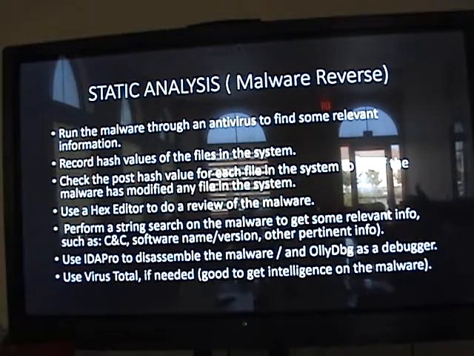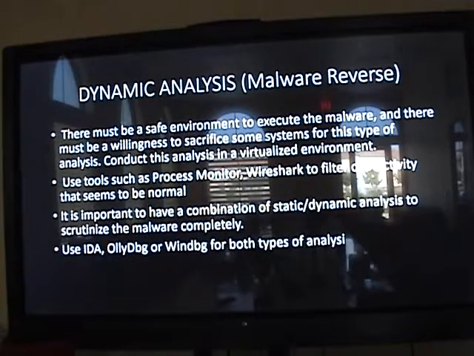Then VirusTotal is good. You can log in there and search for the malware name, and then see what is out there. So that's part of the static analysis that I'm doing. But I'll give you a bunch of tools that you can use to get to the bottom of it.